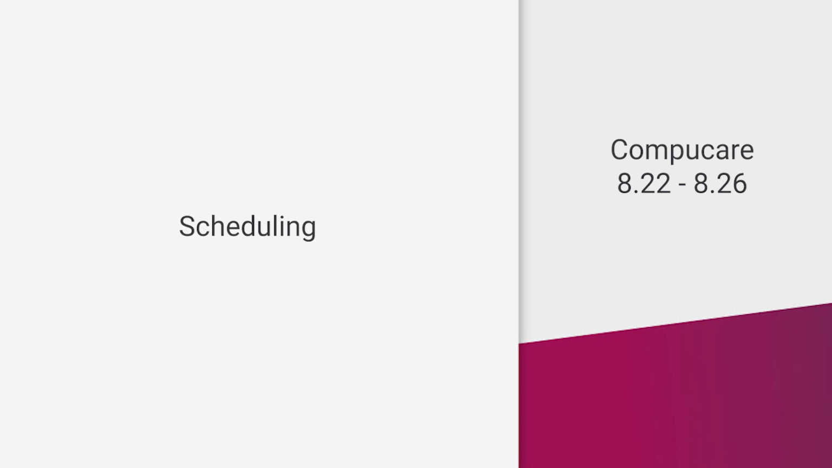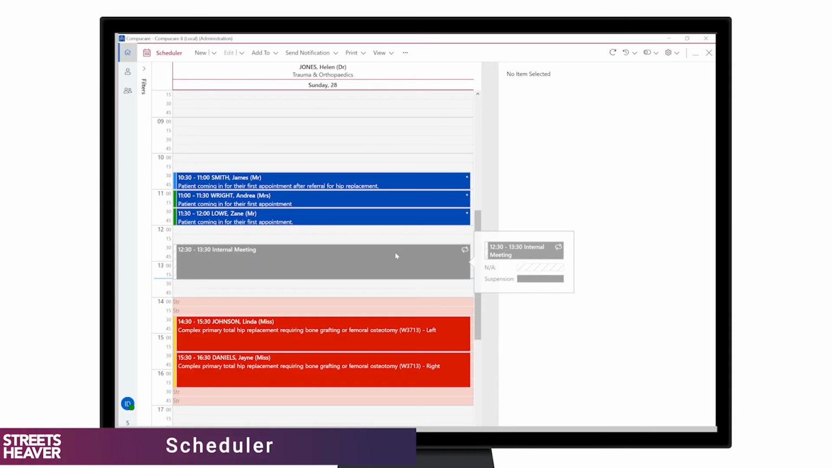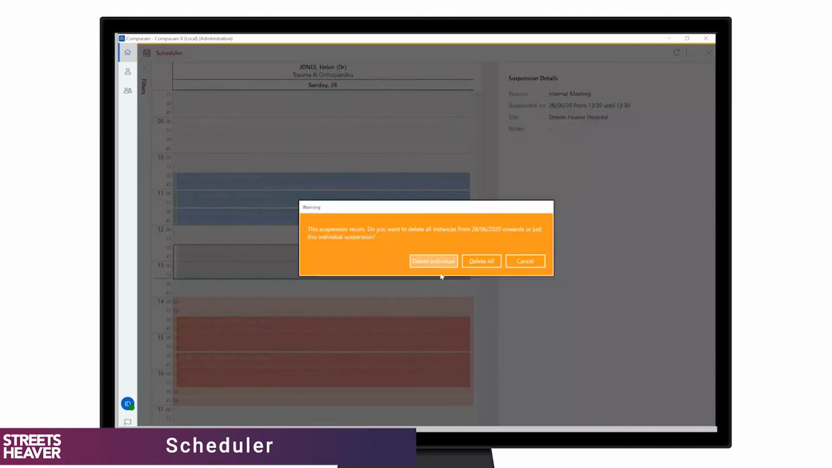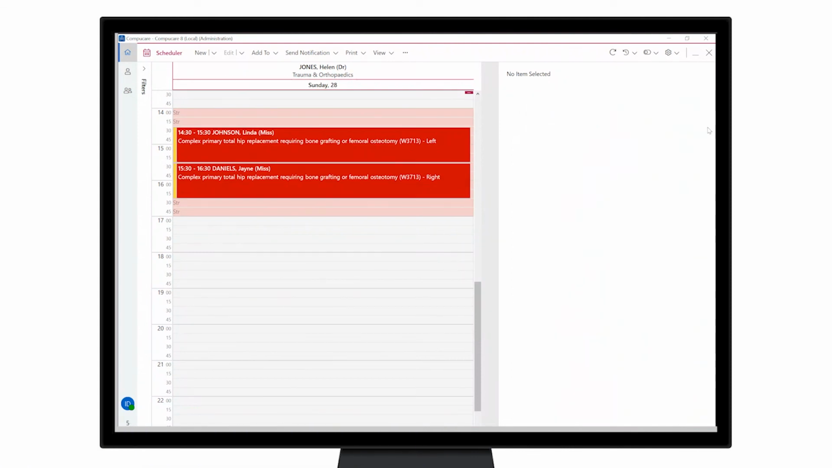Scheduling. Just like on Outlook, Compucare users are now able to bulk delete suspensions when they've been created in bulk. When the bulk suspensions are made, there is an icon that appears in the top right of the suspension box. Where there is this icon, when the user right-clicks and goes to delete, they are given the options to cancel, delete selected, or delete all linked.